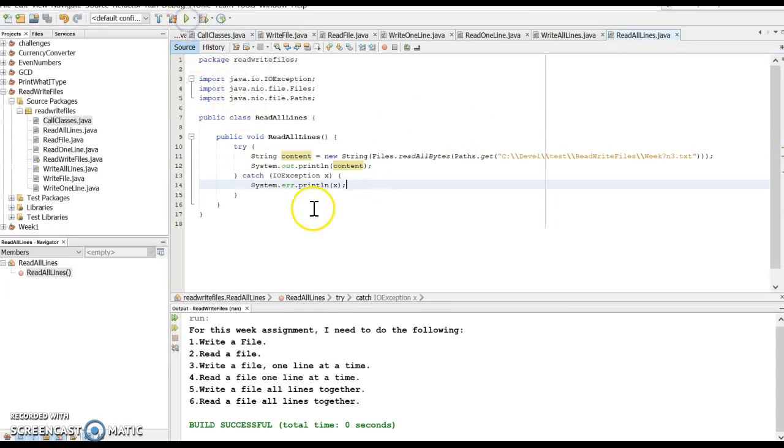To run the program, this is in the main class. This is the first two, which is the read and write. This is the second two, and this is the last two classes, which is read all lines and print all lines.